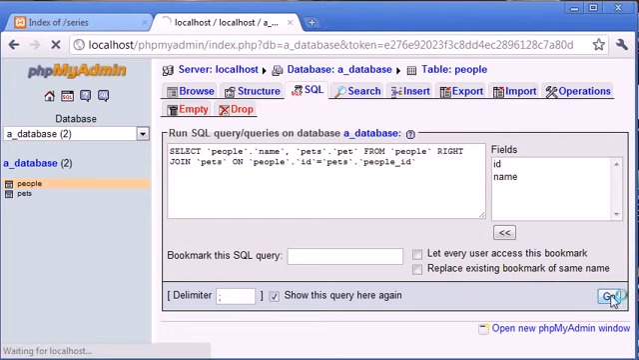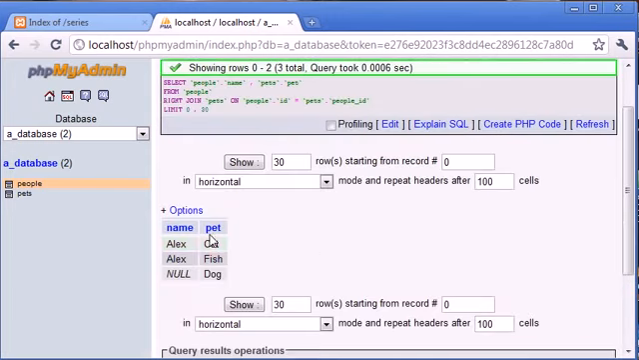So let's click go and see what result we achieve. Okay, so we've got pet, cat, fish and dog. Dog still exists in the database in this table pets, but the owner does not exist now in people. So why is this useful? Why can we use this right join?